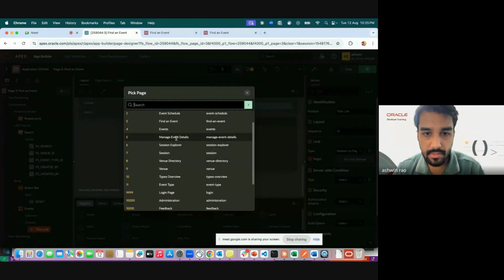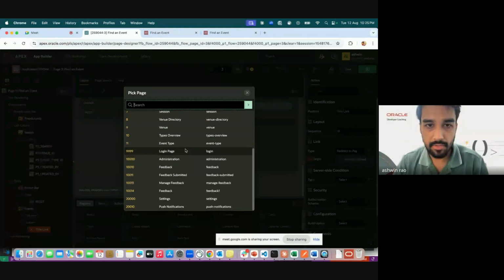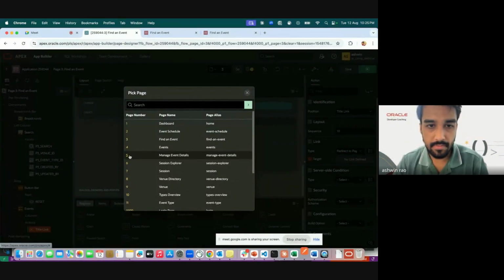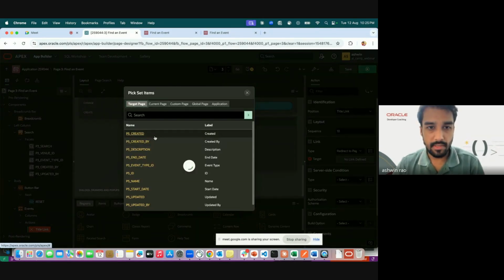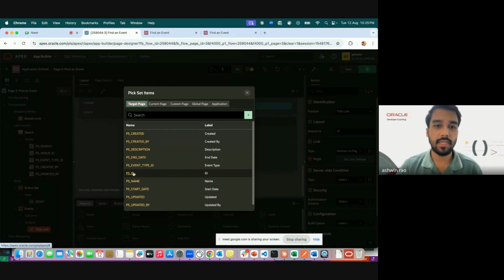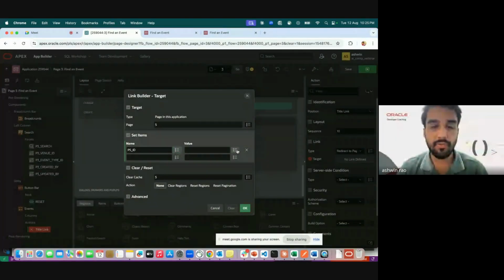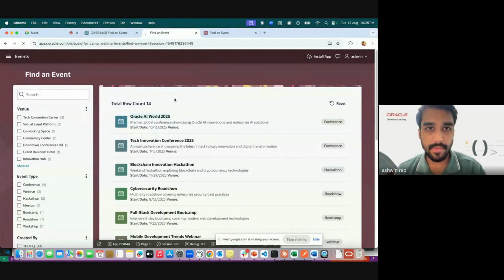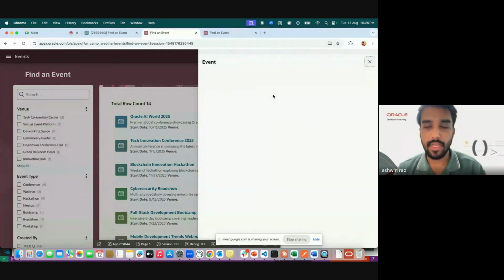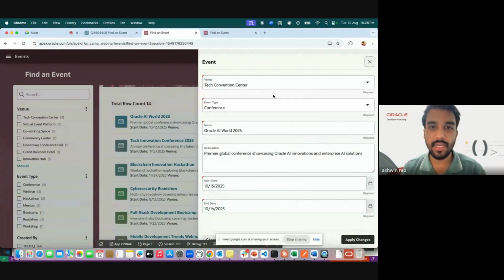And it seems to be event details. Okay, go with this. Also, I will pass a primary key because I would require the primary key to fetch the specific event details when I click on the link. Right? So I will pass a primary key. Let me go ahead and run this. Okay, so that has opened a form page for me, right? So that was really quick.